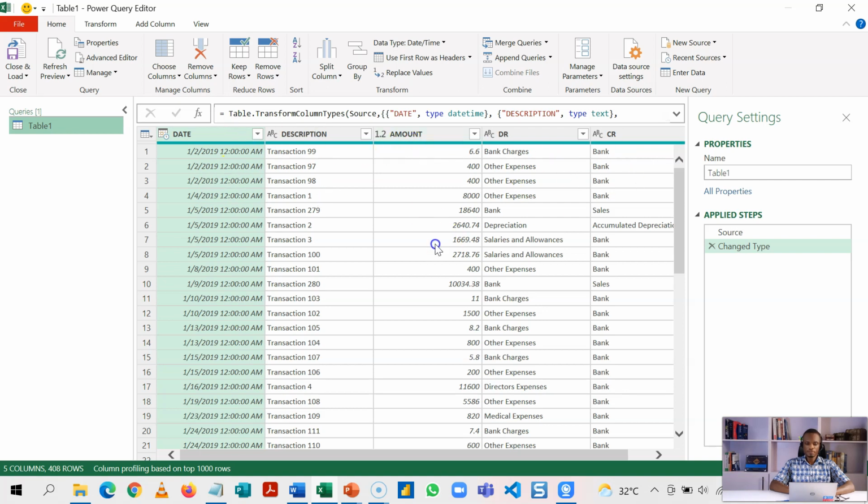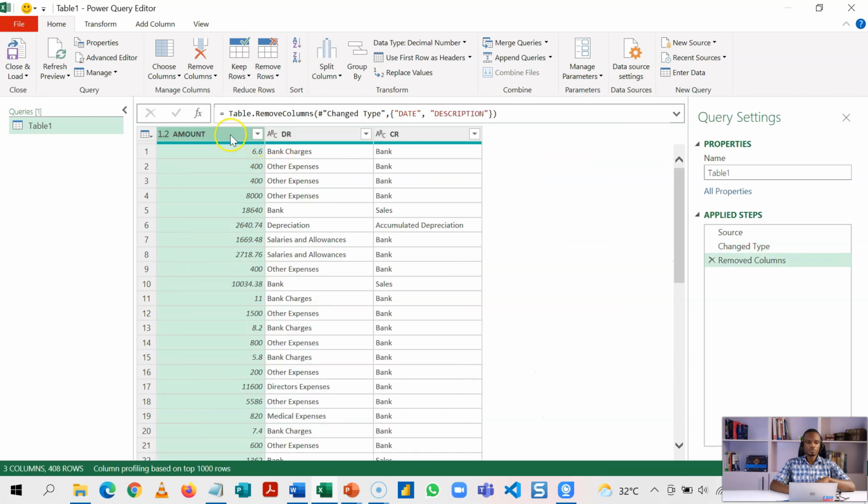Now, because we are going to be summarizing and aggregating, we will not need these two columns, the date and the description column. So I'm going to highlight these two, right click, and then remove these two columns. Now I'm left with the amount, the debit, and then the credit.